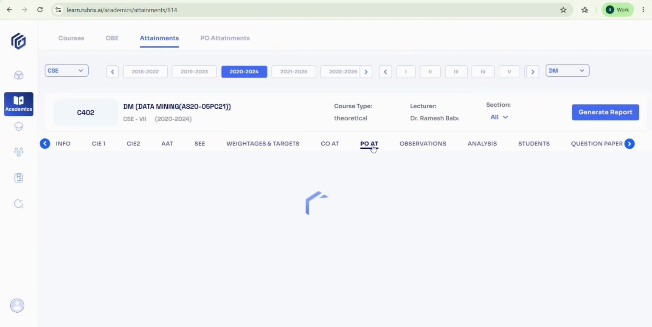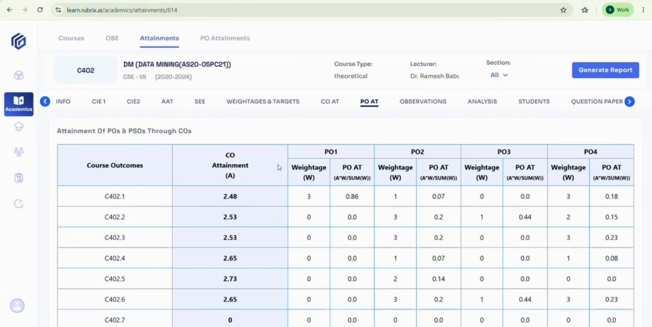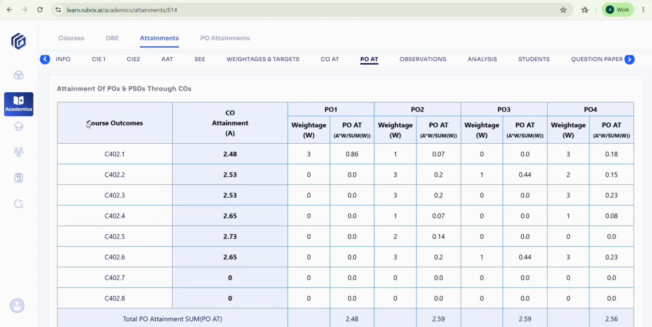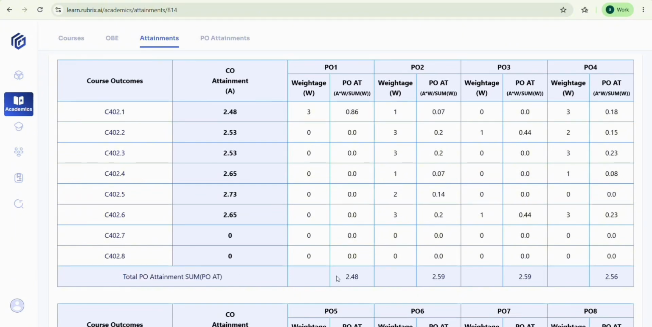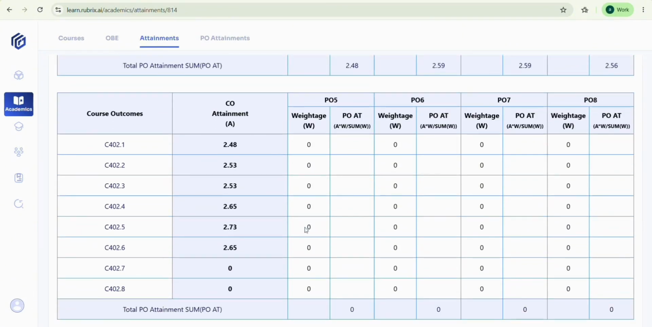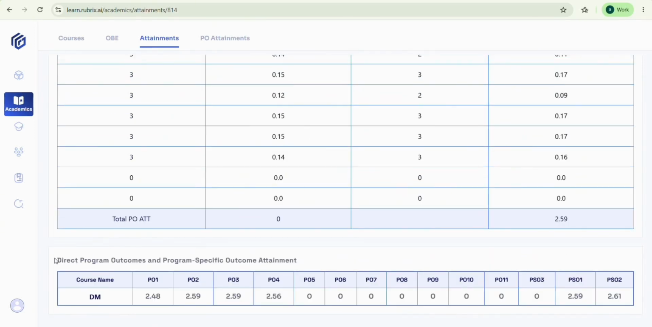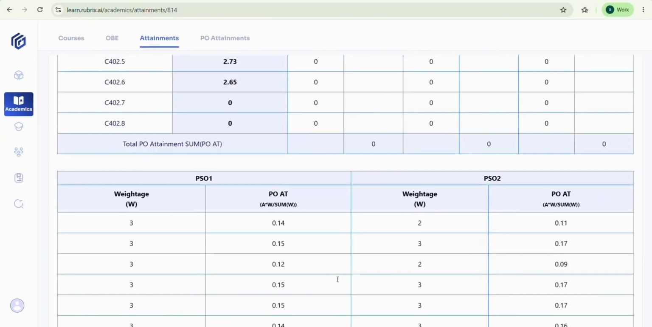Now, click on PO attainment. Here, every faculty member can transparently see how the PO attainment table has been calculated along with the formulas which have been used. These are the course outcomes, and for every program outcome, you'll see the corresponding weightage taken from the articulation matrix. The PO attainment is calculated using the formula attainment into weightage by the sum of weightages. Based on this calculation, you'll see the final PO attainment considering all the course outcomes. Similarly, you can also view the calculations for PSO1, PSO2, and so on. Finally, you'll get the program outcome attainment table for this particular course.